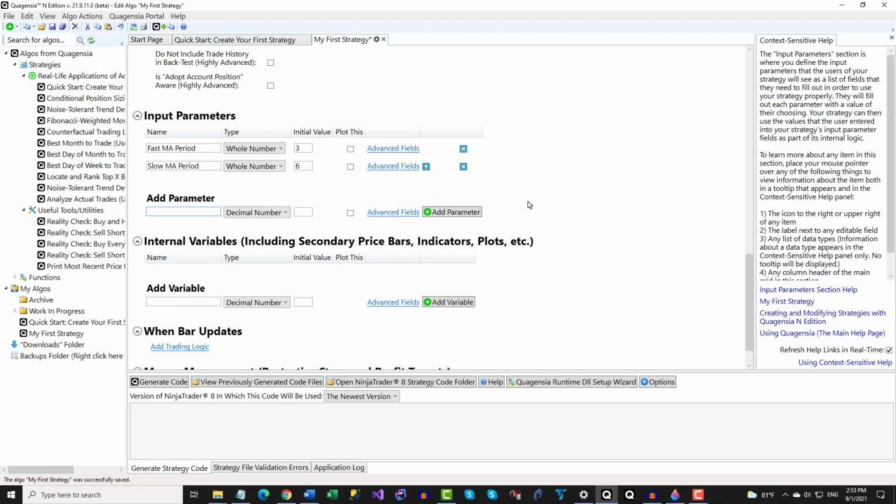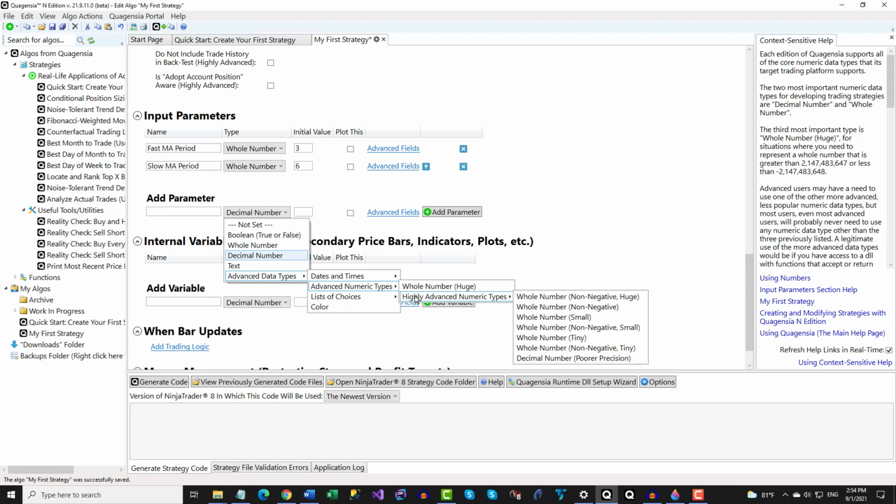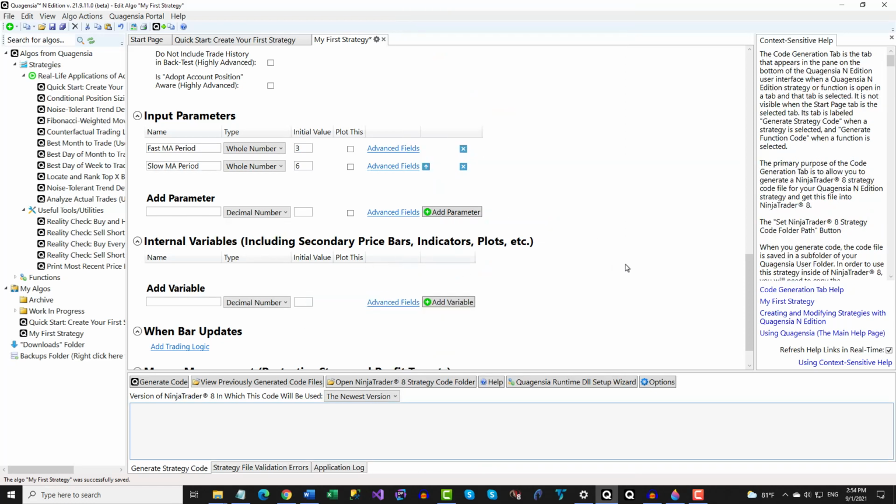Before we move on, notice the large number of data types that our input parameters can use. In addition to the basic ones that most codeless strategy builders support, Quagentia N Edition lets you pass input parameters of advanced data types from the NinjaTrader 8 user interface, including 3 kinds of dates and times, colors, many advanced numeric types, and a large number of list of choices types, such as the days of the week or months of the year, which show up as drop-down lists in both the NinjaTrader and Quagentia user interfaces. Now, scroll down to the internal variables section.